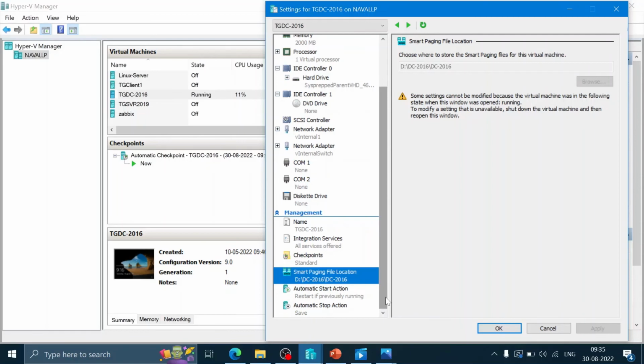In case of virtual machines, these page files are stored in this location. Whatever location you define in here, your page file will be saved there. And you can change it by clicking on this browse option. Right now our virtual machine is running, so that's why it's grayed out. But if you want to change it, you will just need to turn off the virtual machine and you will be able to change this smart paging file location.